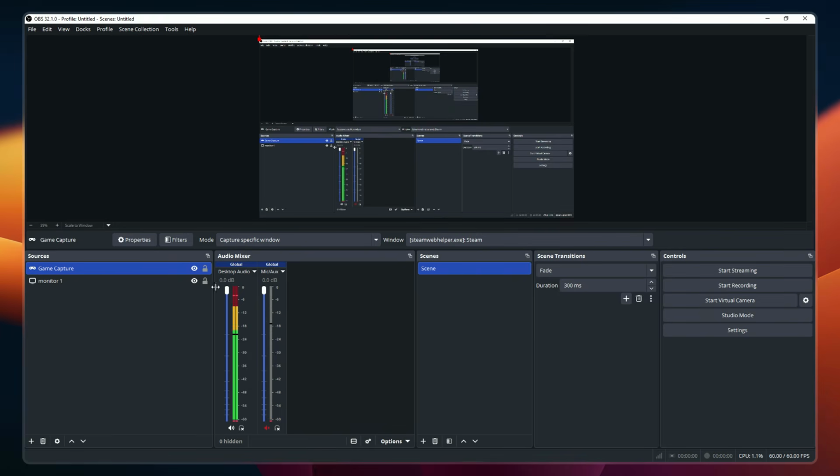Game capture usually uses fewer resources than display capture, which means less strain on your system and smoother gameplay while recording. And that's it. You've now optimized OBS for lag-free game recording with the best settings for your hardware.